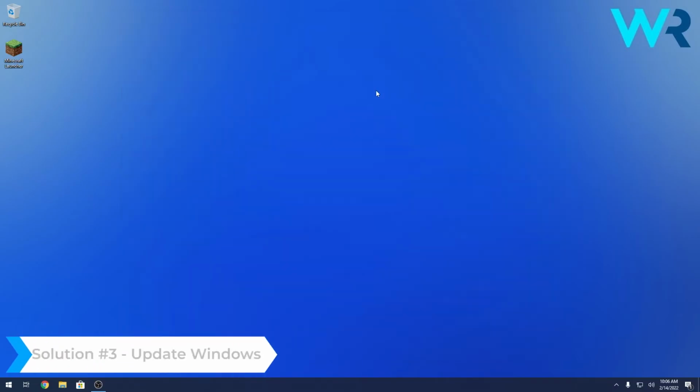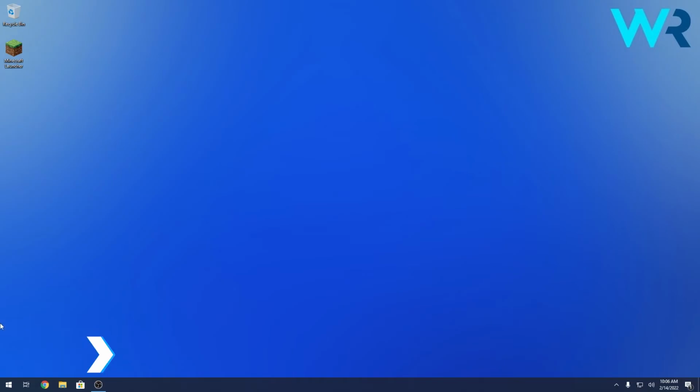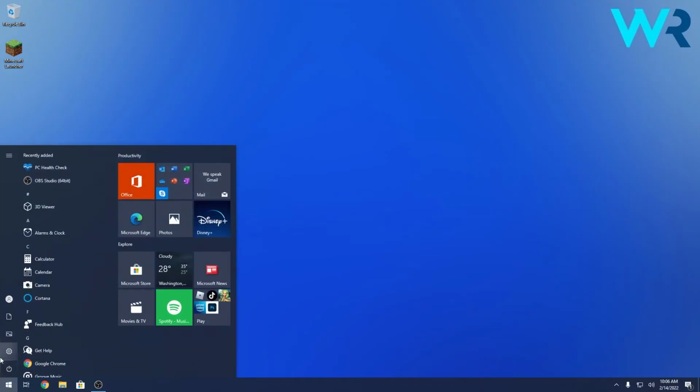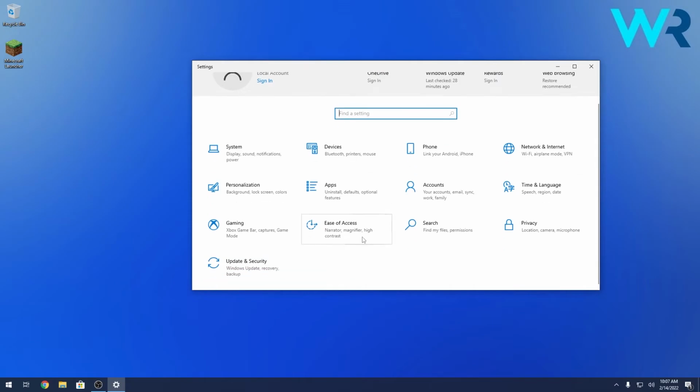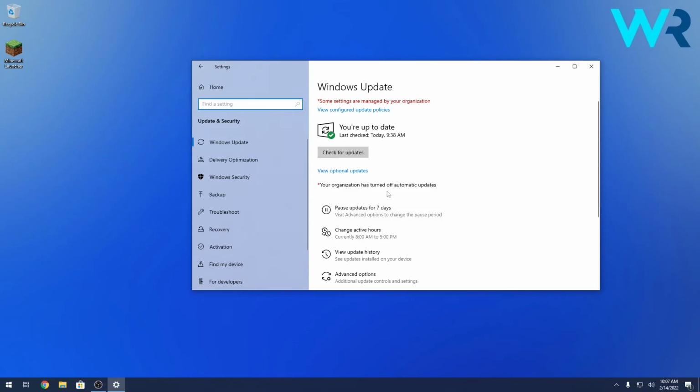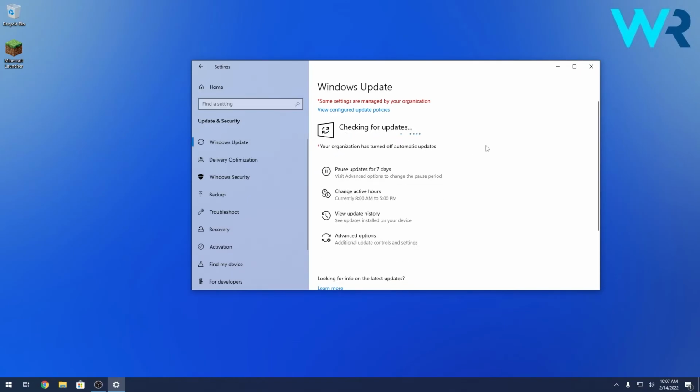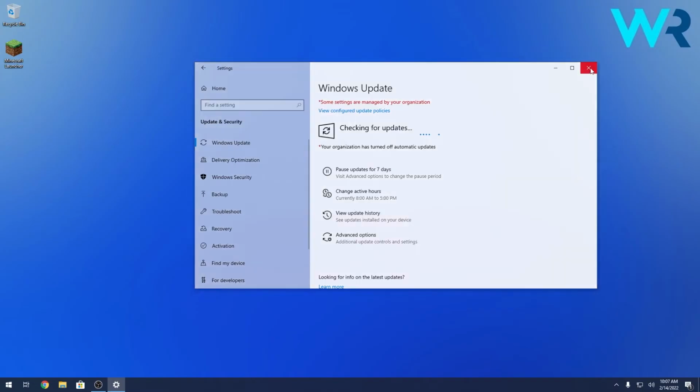Another useful method could be updating Windows 10. To do this, press the Windows button in the lower left corner, then select the Settings icon. Now in the Settings window, scroll down until you find the Update and Security section and click on it. Now the last thing you have to do is click on the gray Check for Updates button, and Windows will try to find the best possible updates for your PC, including for the Minecraft game. After Windows installs these updates, restart your computer and you're good to go.